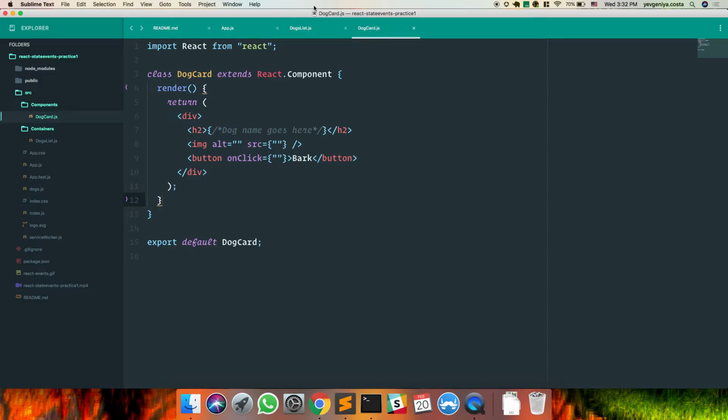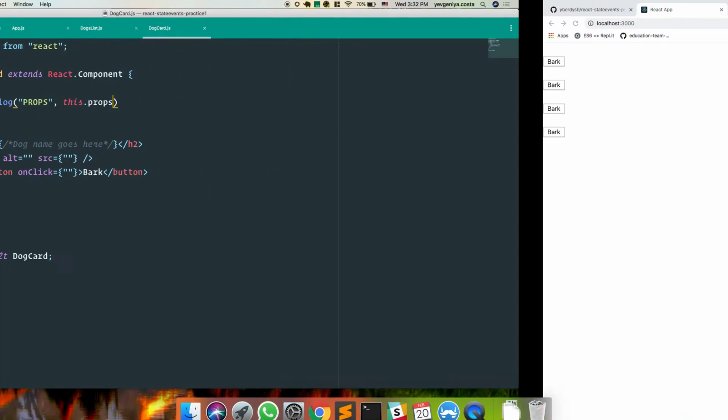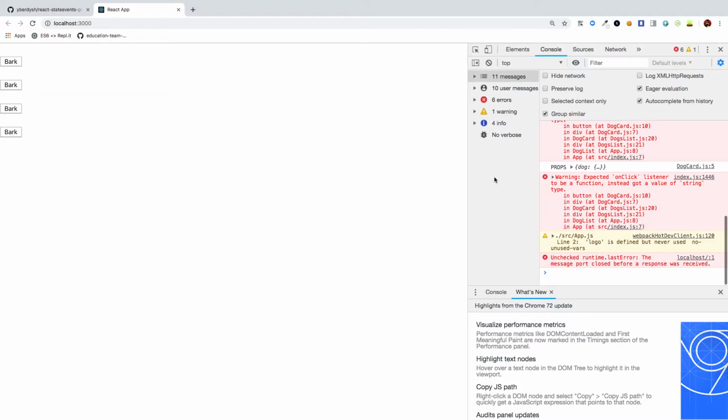Mm-hmm. Console log what? I want to see all my props. How do I see the props of this component? Exactly. There we go. All right. Who thinks we'll see a dog? Who thinks we'll see 4 dogs? Who thinks we'll see an empty object? Let's find out. Props.